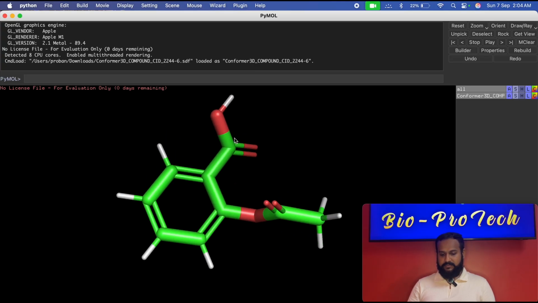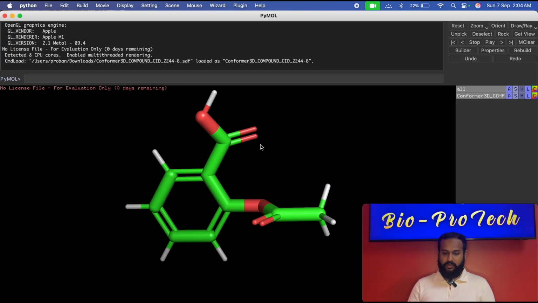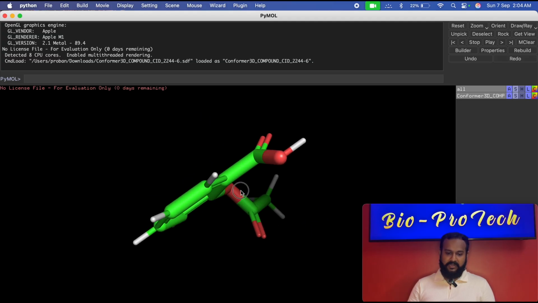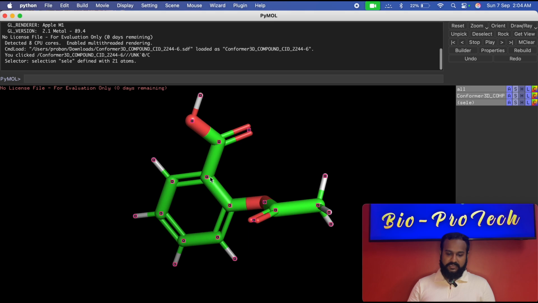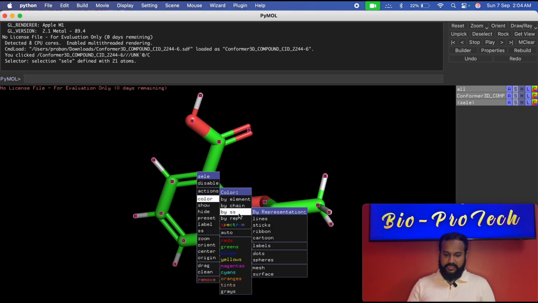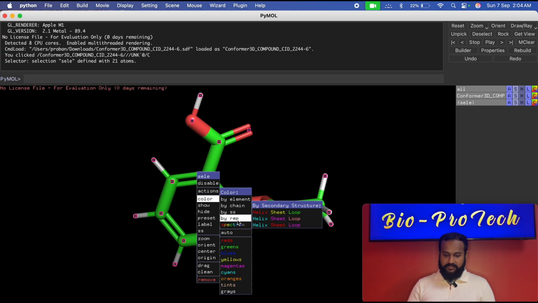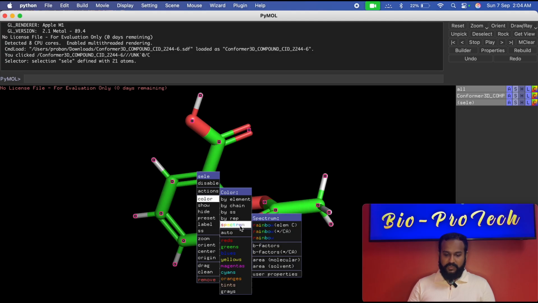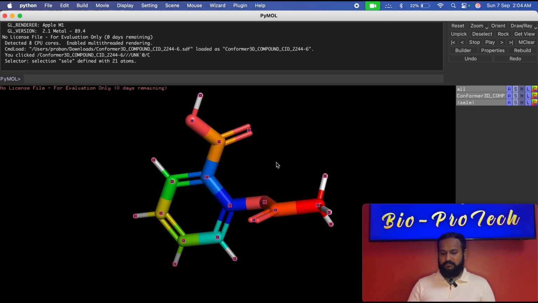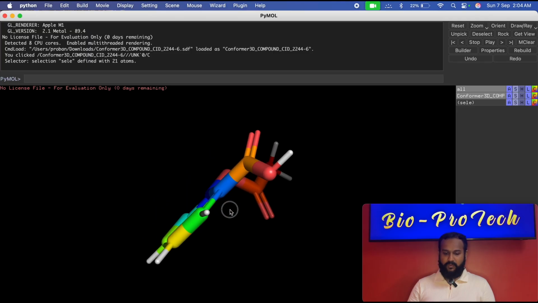Okay, and then the C double bond, these are the oxygen molecules basically. C double bond O. So this is the simple representation of it. You can obviously select this one and go to colors if you want to change by colors. Okay, spectrum is there. Likewise you can do.